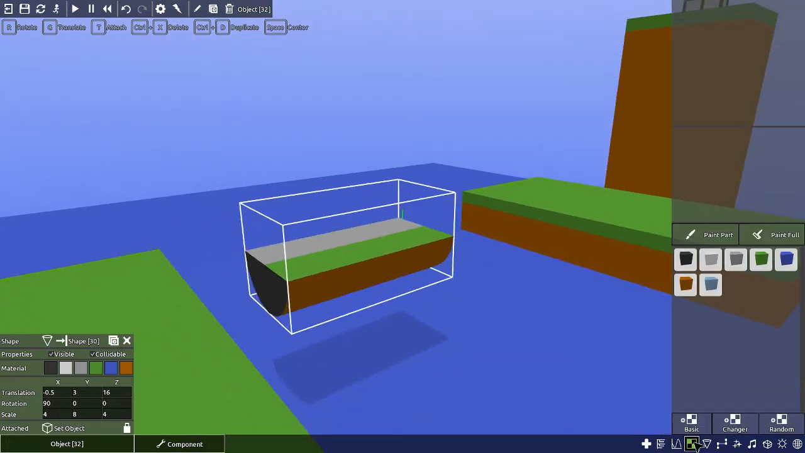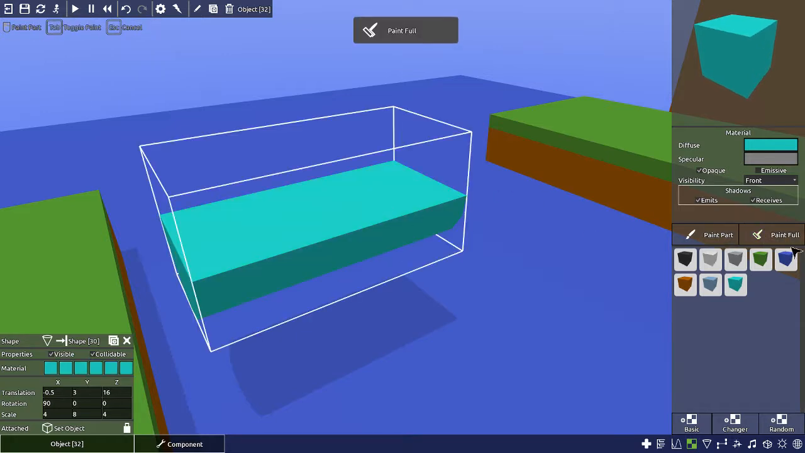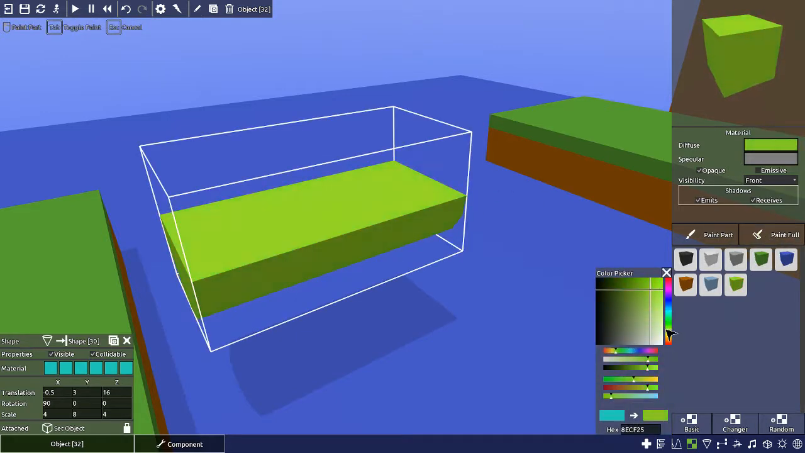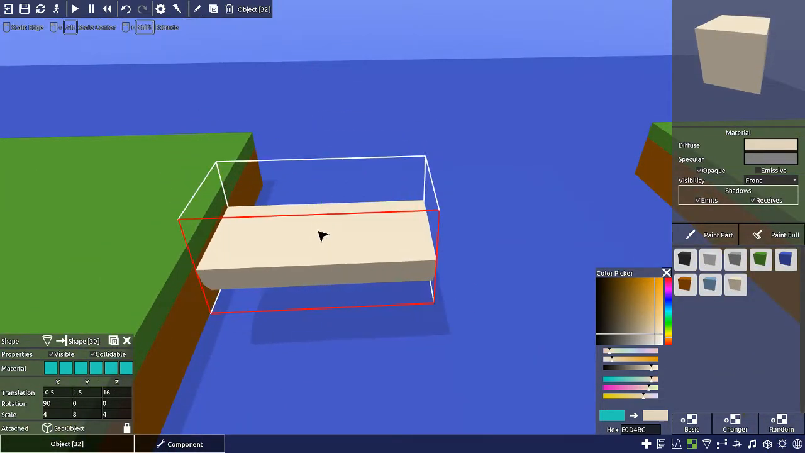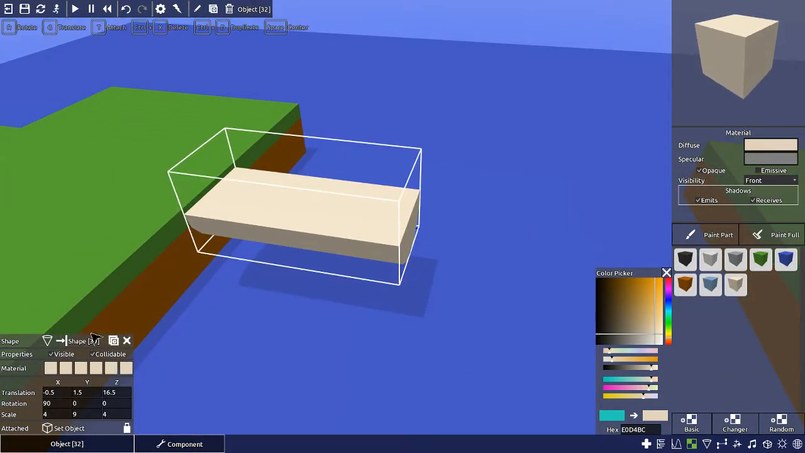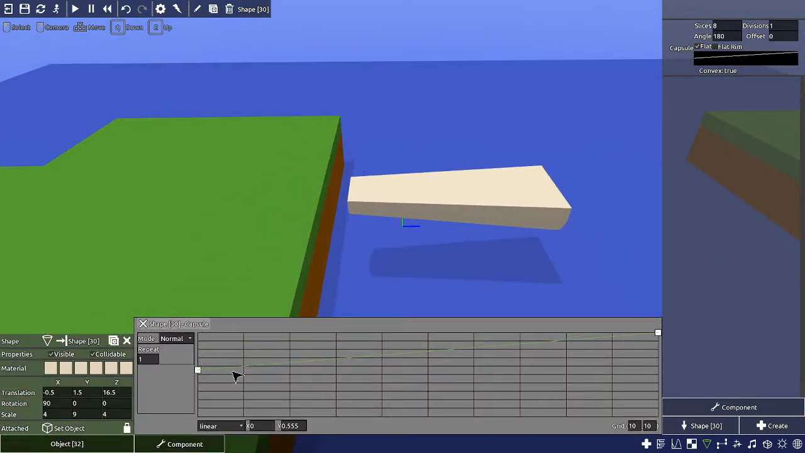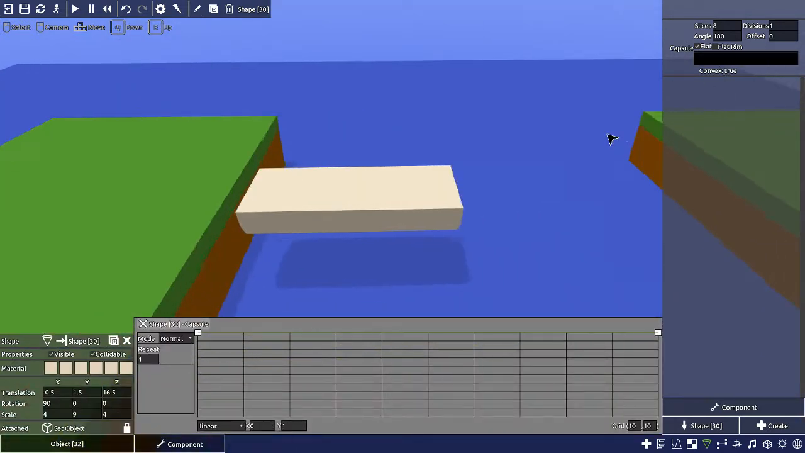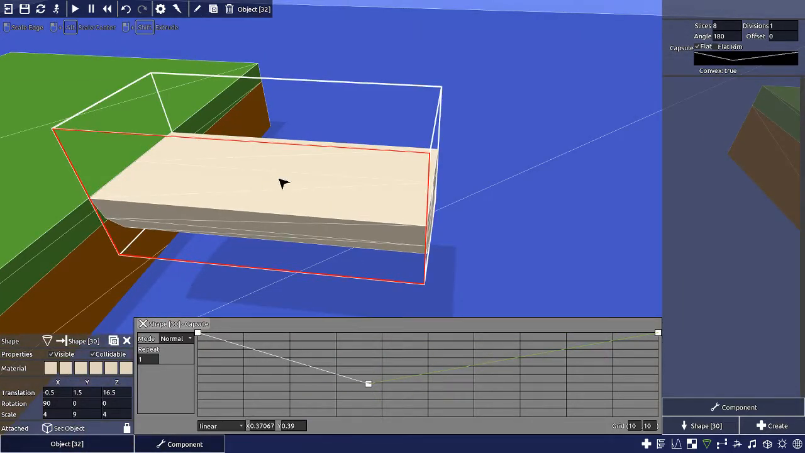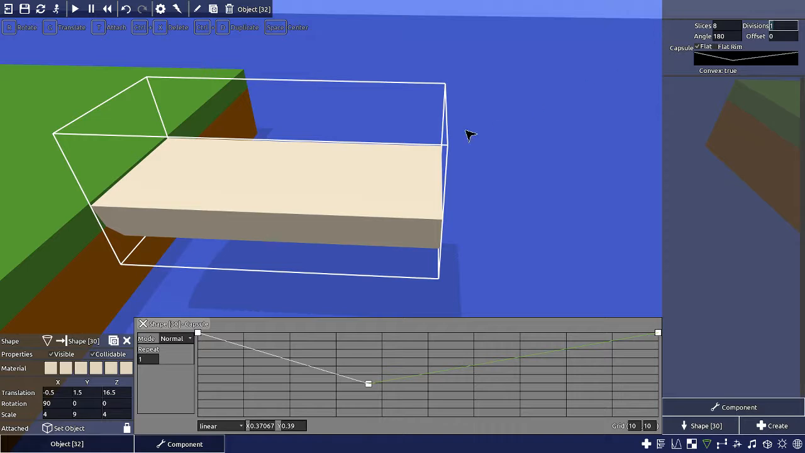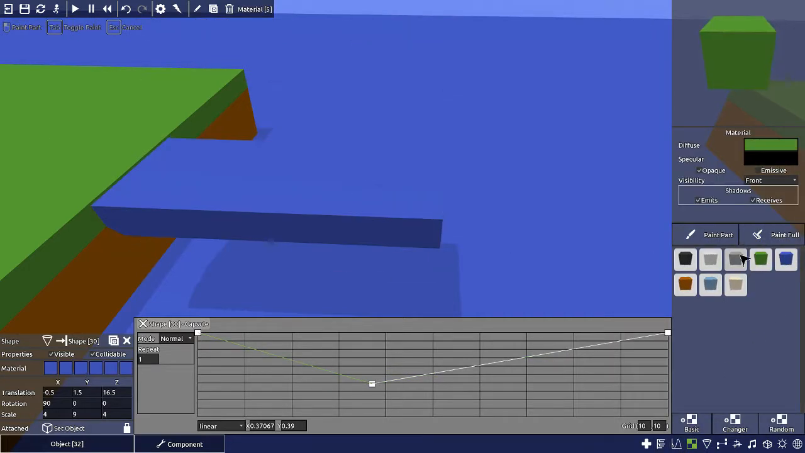And then let's paint this all a new material. And maybe we'll make it a white color. Let's make this shape a little more interesting. The first thing we want to notice is changing anything in the middle won't actually influence this at all because of the divisions. It's actually a little tough to see. We'll paint this a different color.